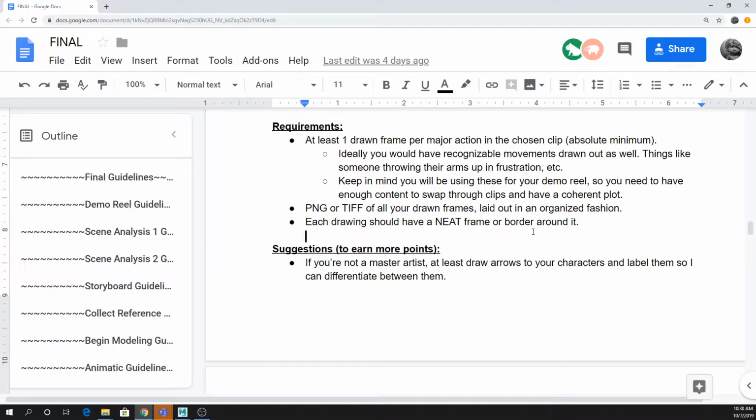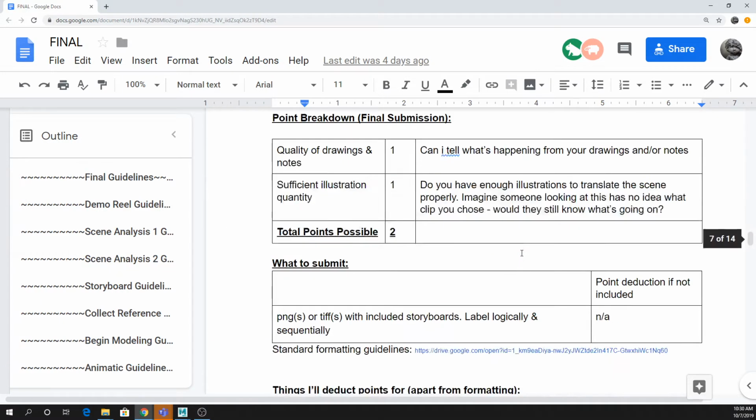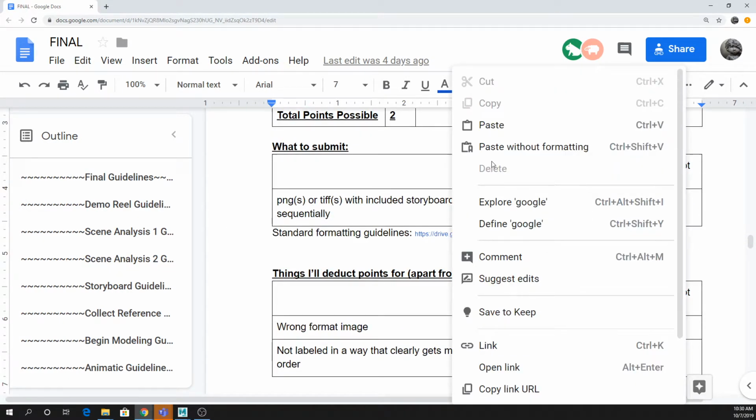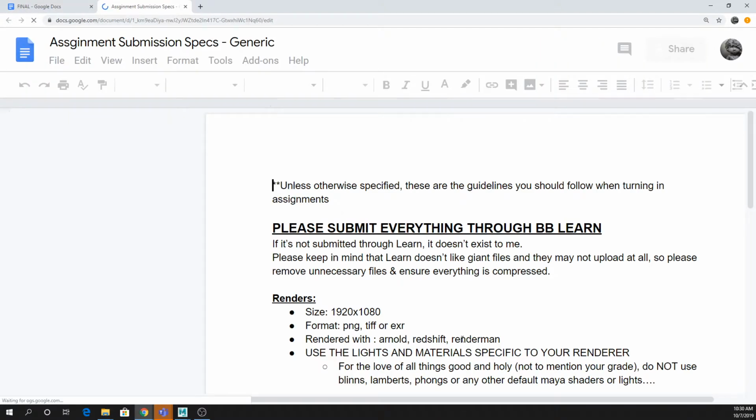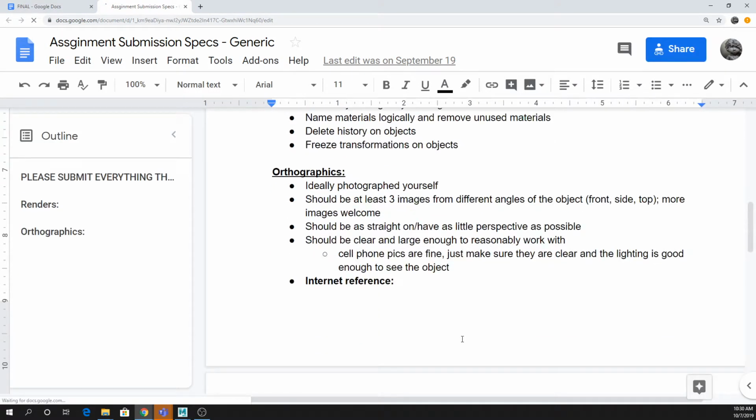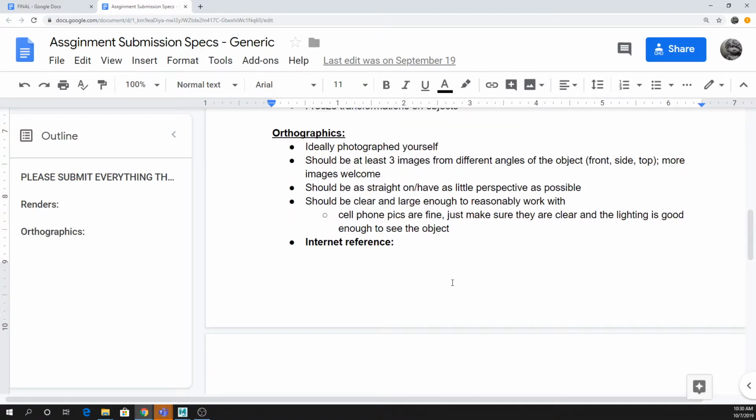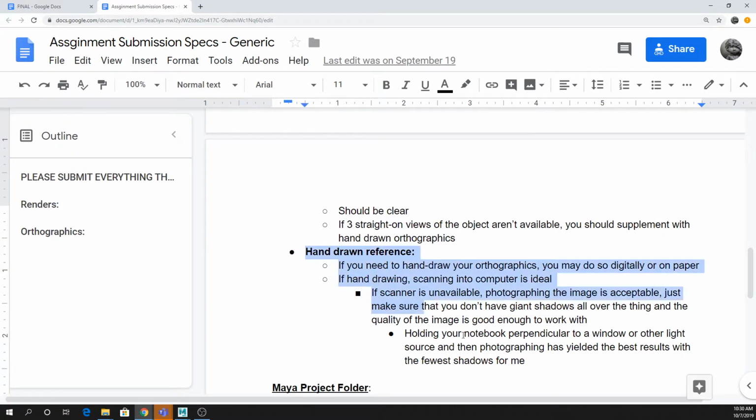And also, in general, if you do hand-drawing stuff, I am looking for... If you go to the standard formatting guidelines, I do have a bit about hand-drawn... I think it's actually under... Yeah, so, hand-drawn reference.